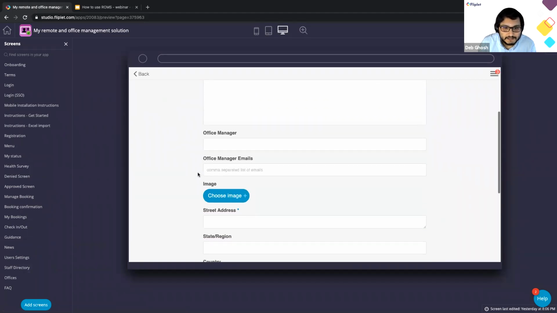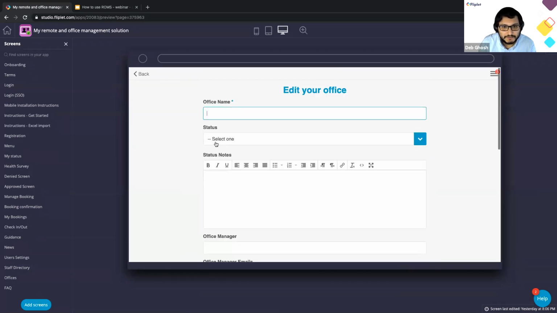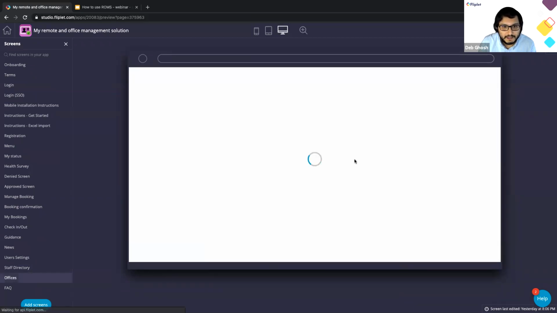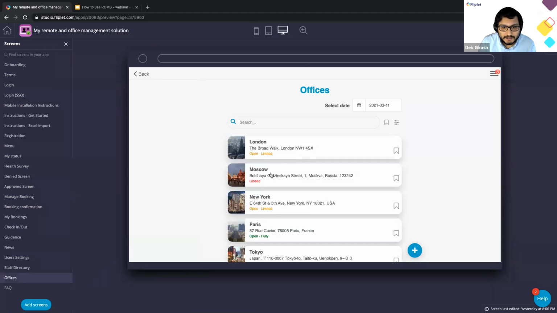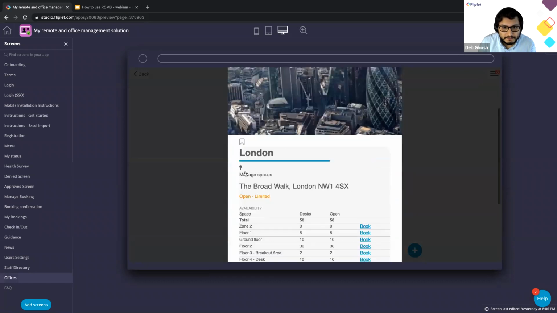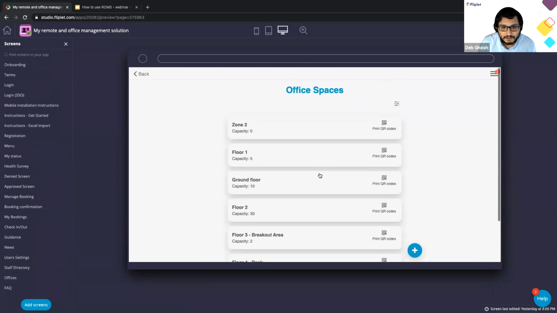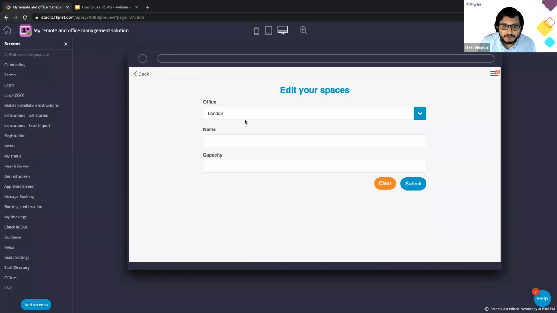You can fill in the details and then anything else related to that office and click Save to create a new office. And when you have created the office, it will appear here. I will choose London as an example. And then you can choose to manage spaces here, which is only available to office managers. And here you can also click on the plus sign to create a space and give it a capacity.